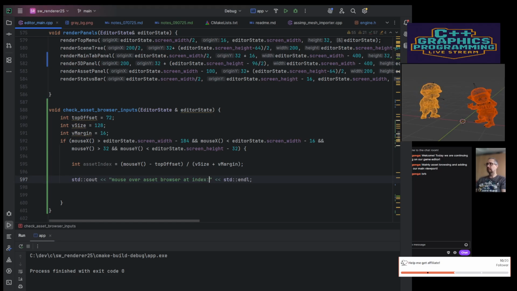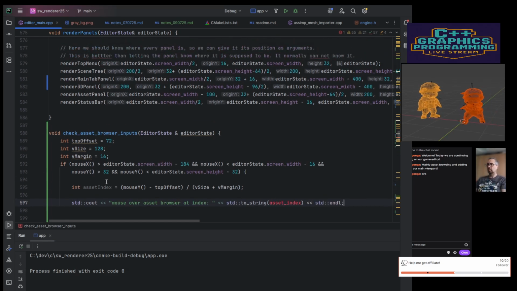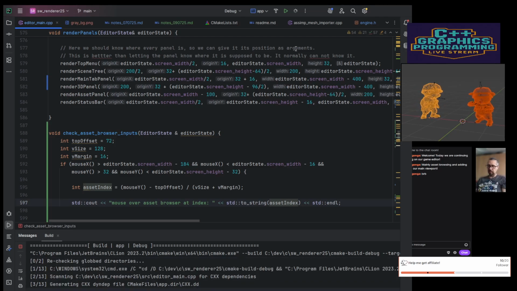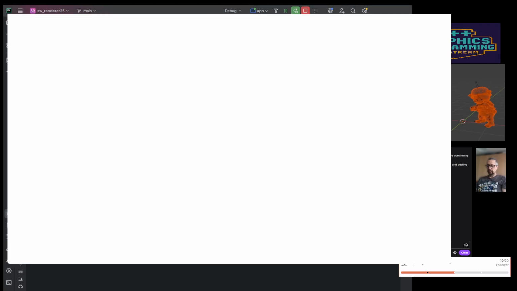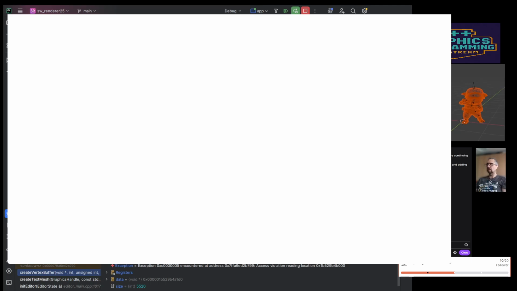At index... and let's print it out. I'm not fully sure if that will work now. And yeah, we also need to make sure that when we are in the in-between margin, it's not recognized.